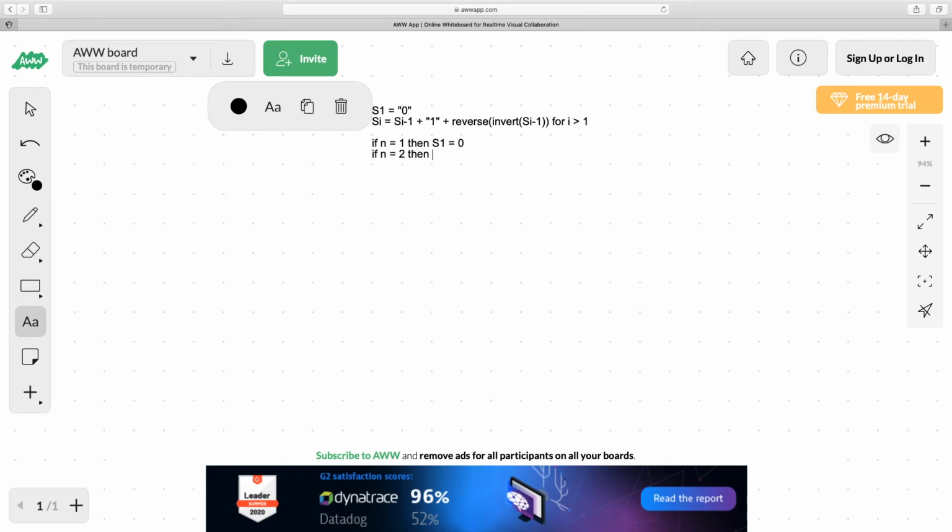So now what if n equals 2? Well, then what we do is we take s1 plus 1 plus the reversed string of inverted s1. And yes, this part seems a little bit confusing, so I'm just going to do my best to explain what this means. I'm going to take all of this in context to n equals 2 right now.